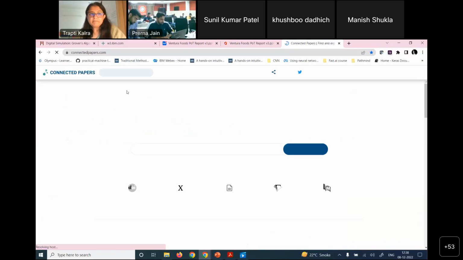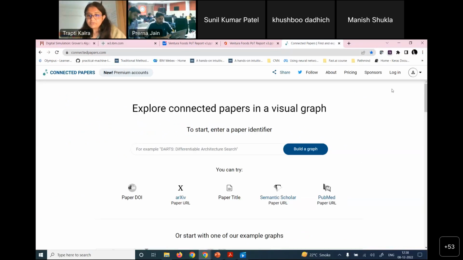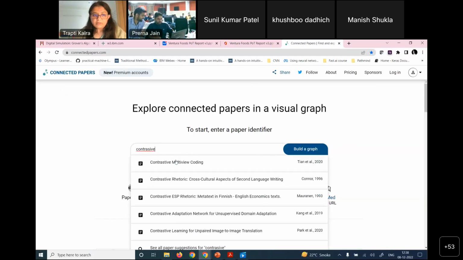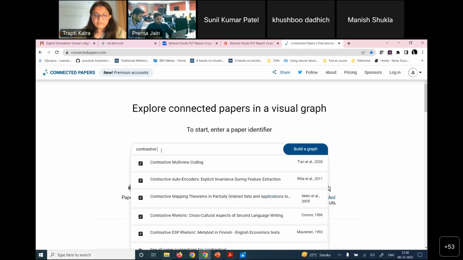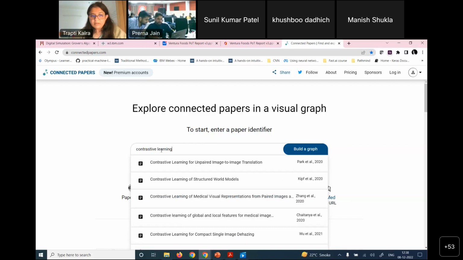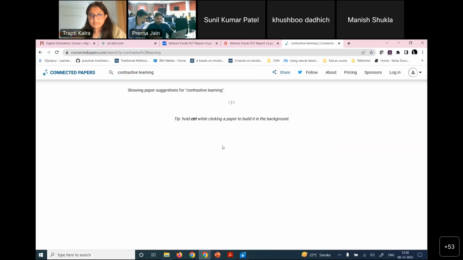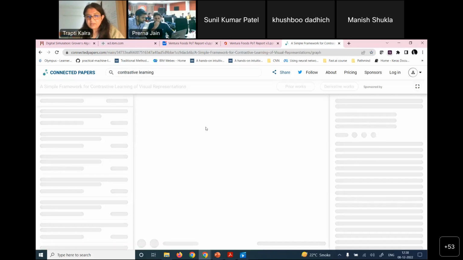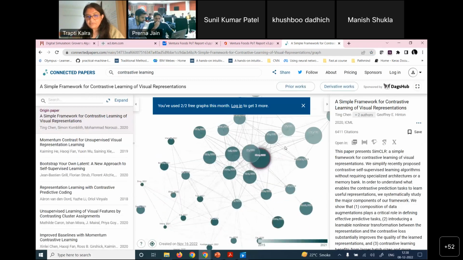Connected Papers. So this is hosted in Microsoft Azure. You can just put something in, let's say contrastive learning, for example. If I just put this here, it will give me all papers related to contrastive, and then I can select any one and it'll create a graph for me, right?